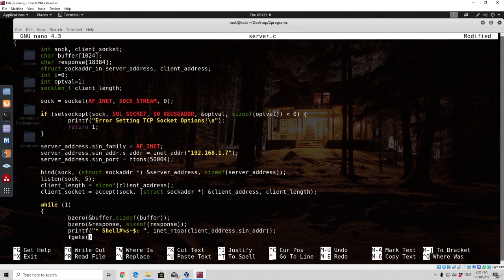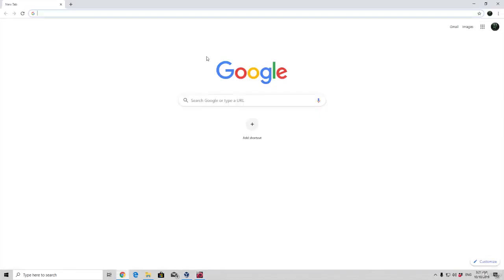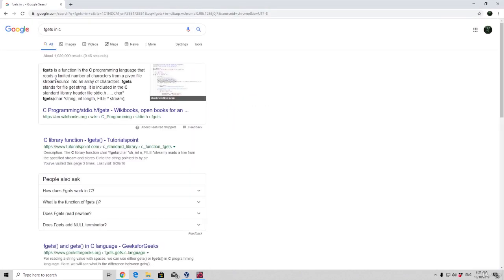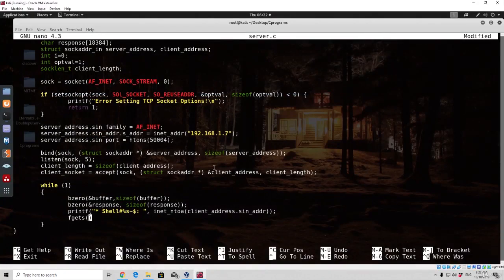And if you see right here, if I go to Google Chrome and we simply type fgets in C, you will see fgets is a function in the C programming language that reads a limited number of characters from a given file stream source into an array of characters. fgets stands for file get string. It is included in the C standard library header file stdio.h. So fgets stands for file get string, basically from a source of actual stream, we need to get an array of characters, as it says right here. So basically it is taking a user input, in other words.